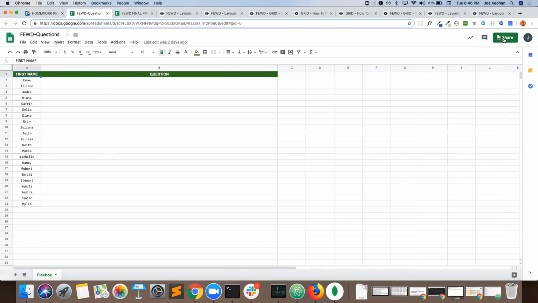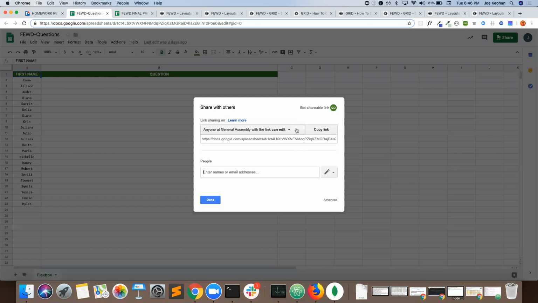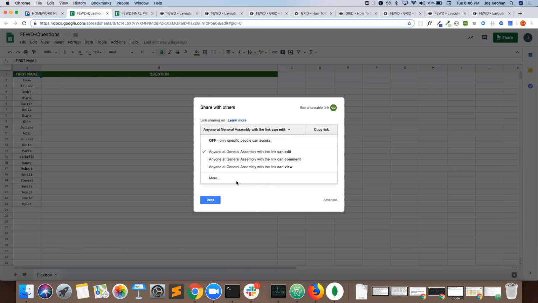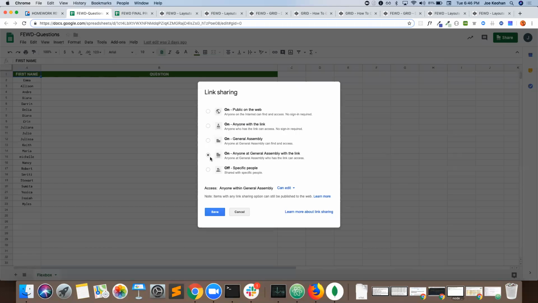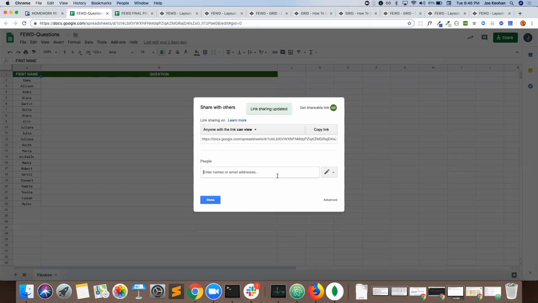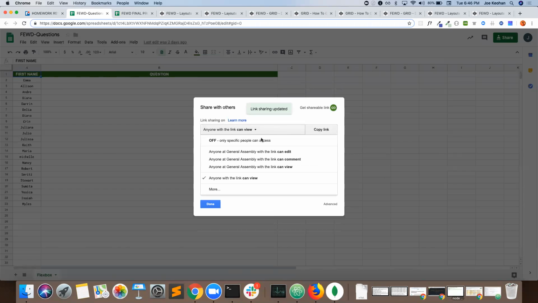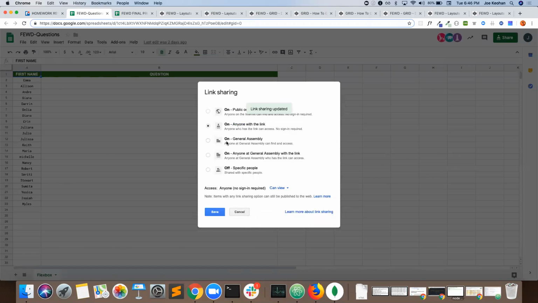Oh, you can't access the spreadsheet? All right, let me edit, copy the... oh, this is General Assembly. So I've got to allow everyone, anyone, right? Anyone with this link can edit. No, we want to edit. Anyone with General Assembly can view, edit. Right? All right.